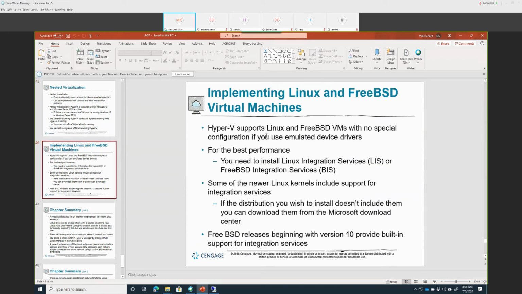Also, you can install Hyper-V support for Linux and FreeBSD VMs with no special configuration if you use emulated devices. So now on Hyper-V you can install Linux, which is good. Some of the newer Linux kernels include support for integration services. If the distribution you wish to install does not, you can download them from the Microsoft Download Center. Okay.